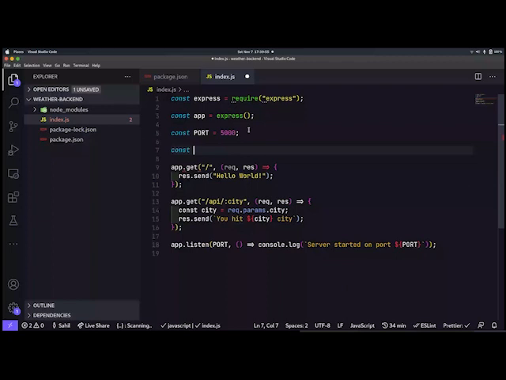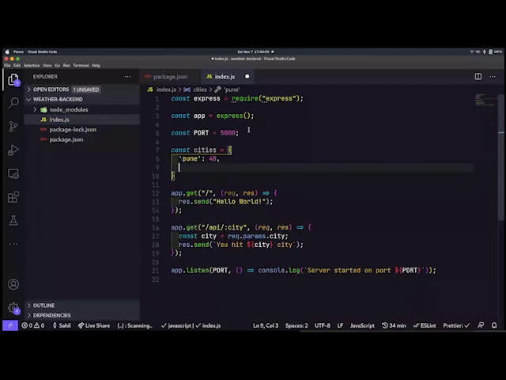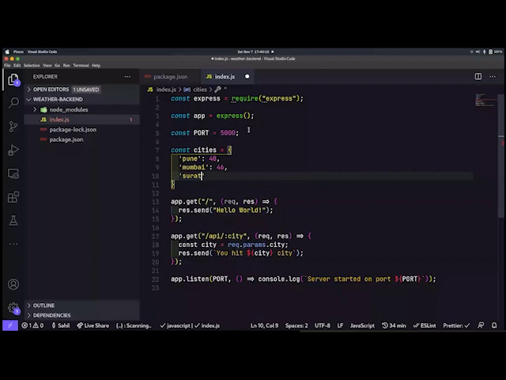So I'll just map out city names to whatever temperatures we want. I'll write a few city names like Pune 48, Mumbai 46, Surat 47. So I've written 3 cities now. Instead of just sending you hit city or something, we'll try to send the temperature also.